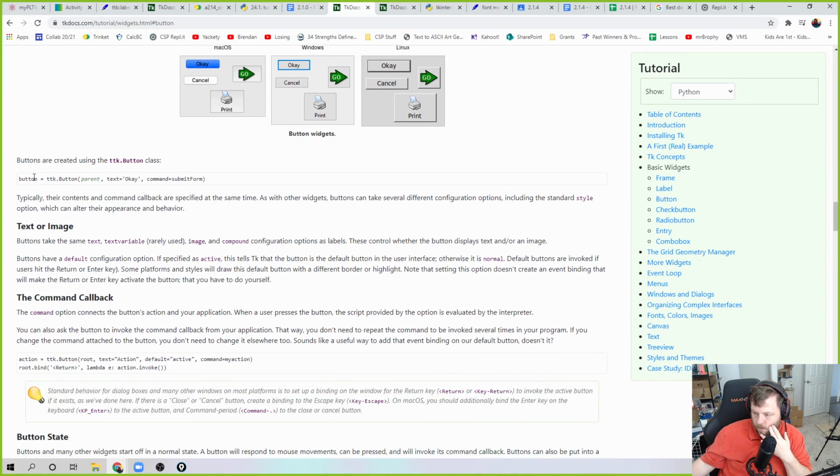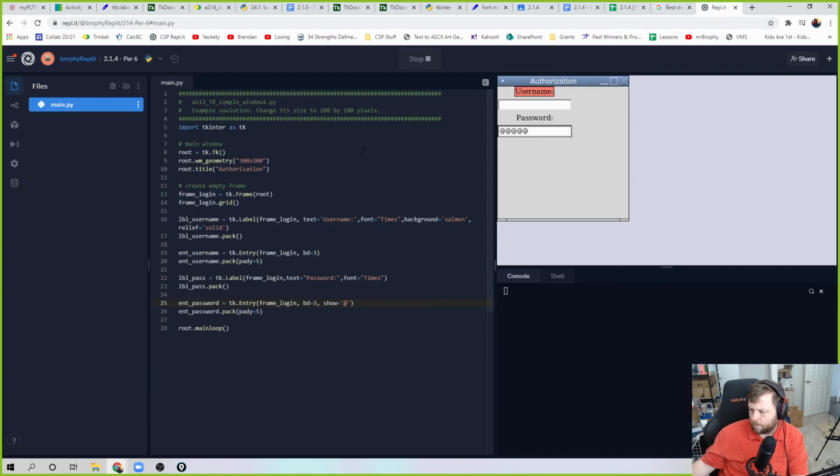Okay. So what if I did this? And I can do text and then the command. I don't know what all that does. Buttons say text, image and compound, blah, blah, blah. The command option connects the button's action to your application. So I bet we'll have to do that eventually later. But for now, I'm going to avoid using command. And I'm going to make another button down here. And I'm going to say, don't submit the form, because I probably don't have a submit form thing yet.